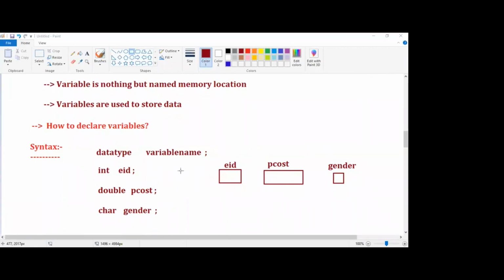Fine, guys, understood this one? How to declare? Here it is empty, nothing is there, no value. Up to now I didn't give any value. This is called variable declaration. Now, sir, there is no value. If I want to initialize the value, my requirement is what? I want to initialize the value.